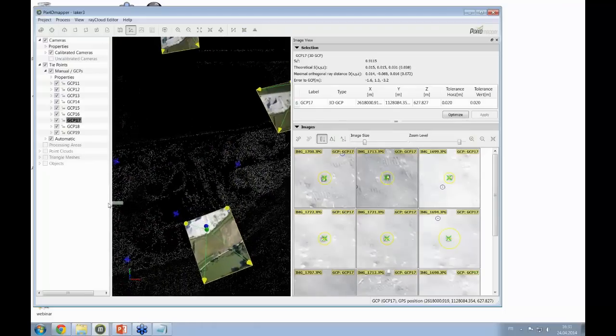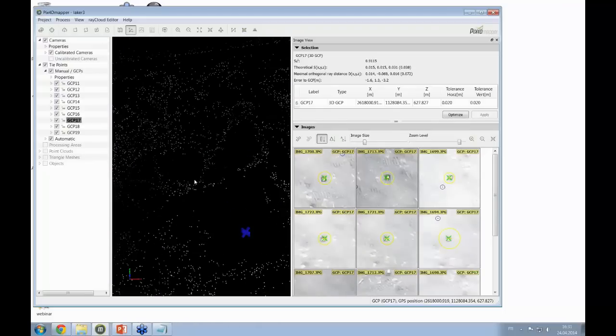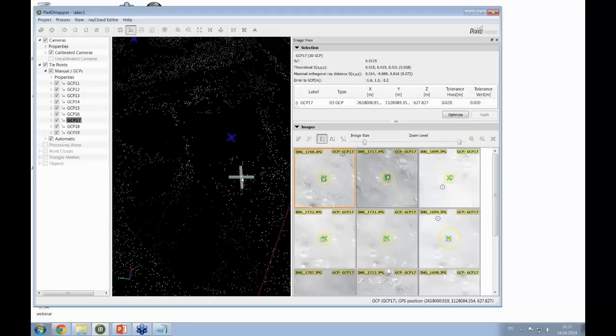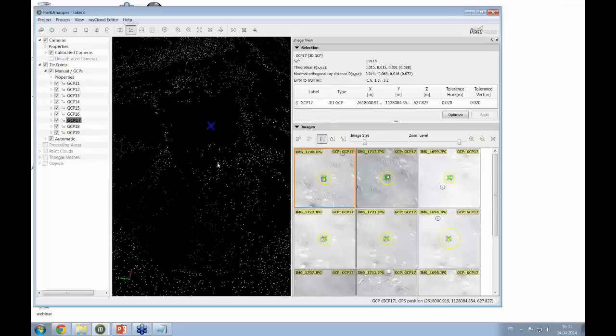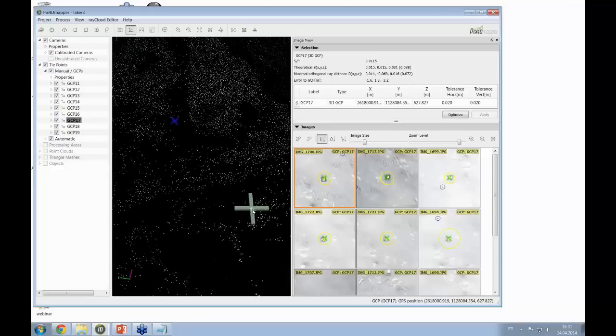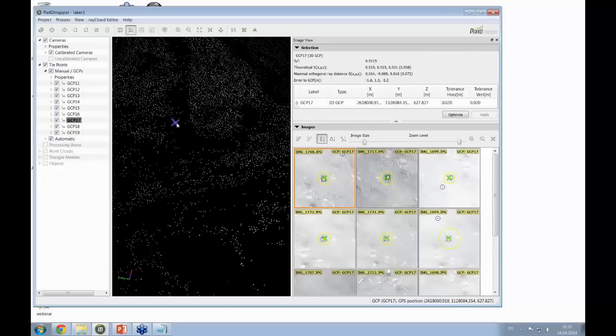And in this project, I have 8 GCP. So what I'm going to do is choose 5 as being GCP, and 3 of them I'm going to label as checkpoints to allow me to assess the accuracy really in a fair way.